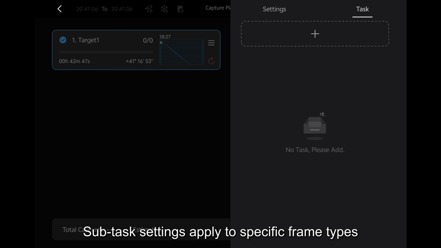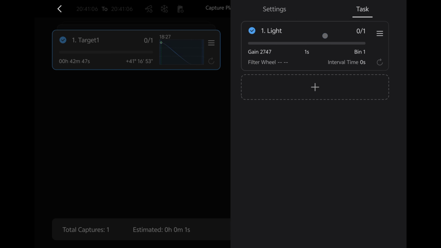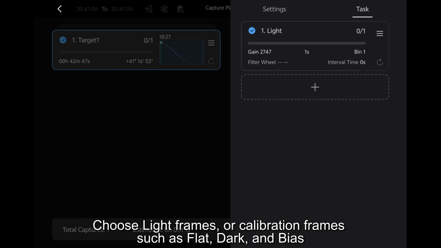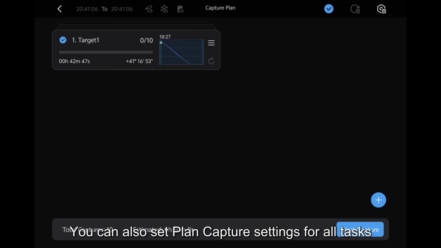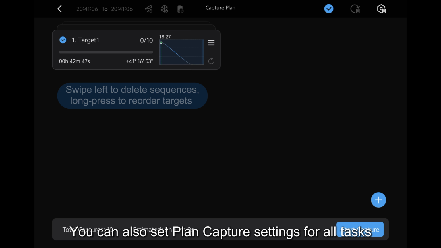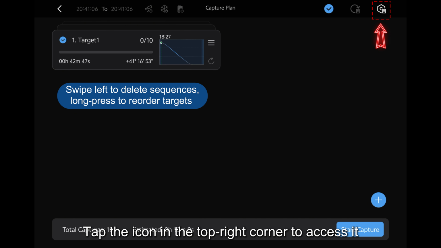Subtask settings apply to specific frame types. Choose light frames or calibration frames such as flat, dark, and bias. Set the number of frames, exposure time, gain, bin mode, and filter channel. You can also set plan capture settings for all tasks. Tap the icon in the top right corner to access it.